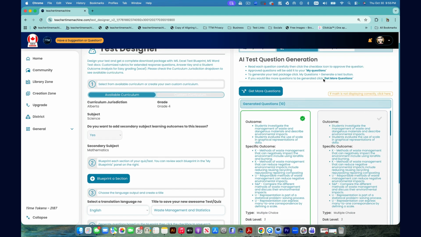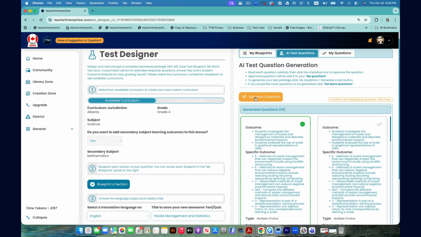Now, if I wanted more questions, I could get more questions. I just click that, and it's going to do that. If this is a math test and you see that the numbers are kind of wonky here on the screen, they're not showing correctly, then just click that and that will take care of it.